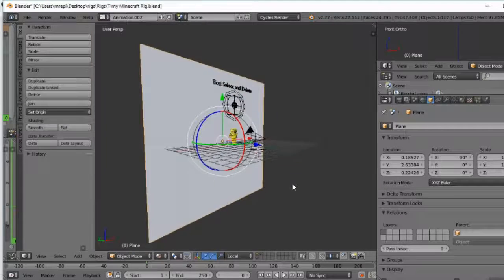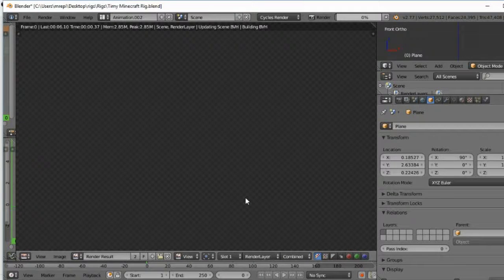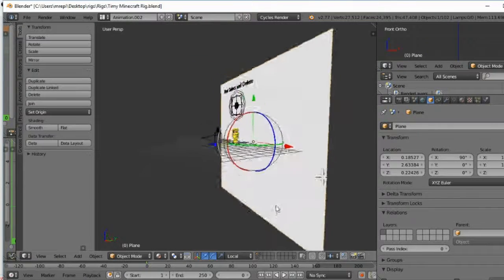So now this is kind of a background. I'll show you real quick. Let me see if it'll load. Yeah, as you can see in the background, it's white back there. We don't want to render the whole thing because it's going to take a while.